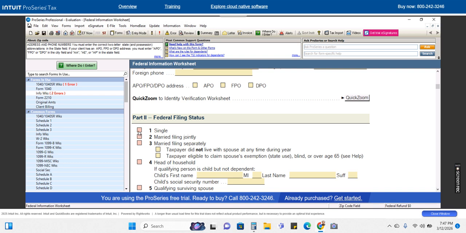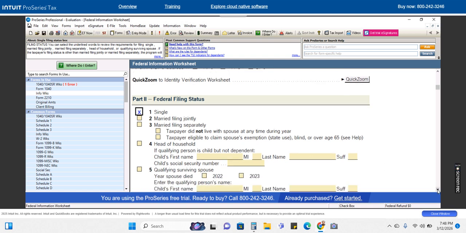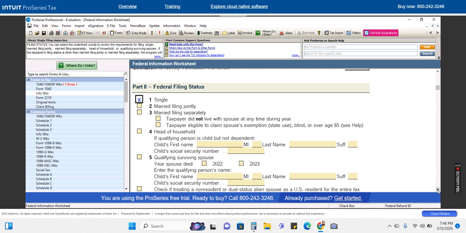Single. You can see married filing separately: taxpayer did not live with spouse at any time during the year. Taxpayer eligible to claim spouse's exemption, state use, blind or over age. Understand? And the fourth status is head of household, also called HOH. You can apply for this if the qualifying person is a child but not a dependent. Child's first name, last name, child's social security number. Understand? In this case there is no child, so you don't need to select head of household.